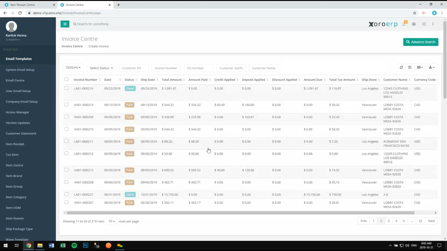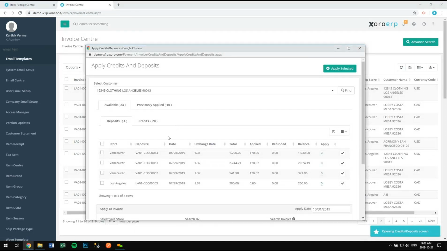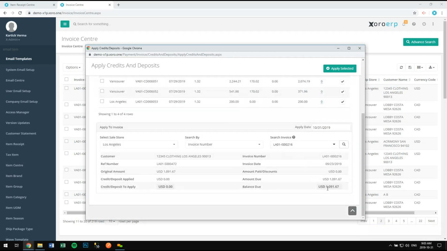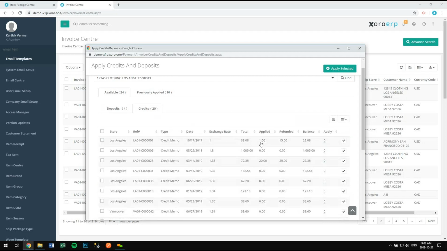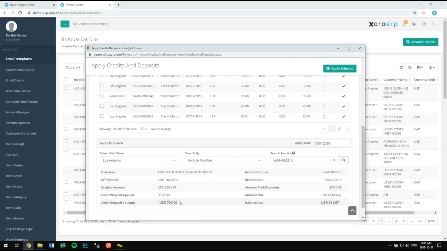So let me go to an invoice that, here we go. So let's do this one. And so what I can do here, for example, I can see that on this invoice, I've got a balance due of about 1,000. I can say, okay, let me do maybe 400 of this deposit we want to apply, and maybe apply 300 of this credit. So if I scroll down, you'll see that I'm about to apply in total $700.